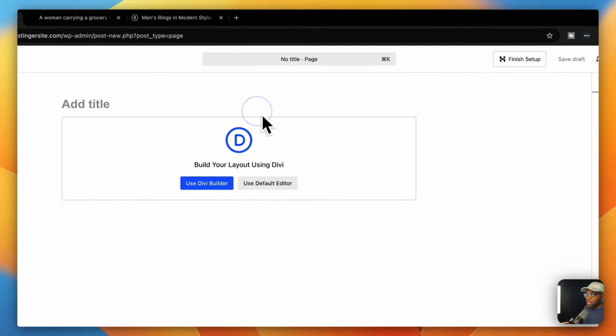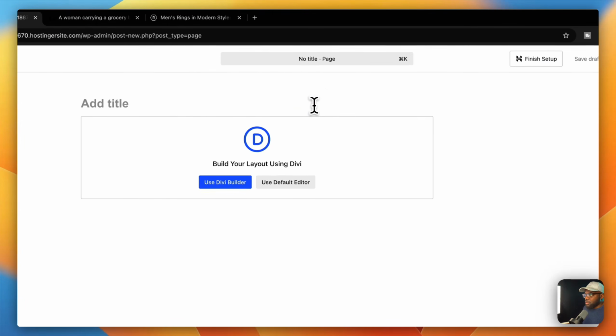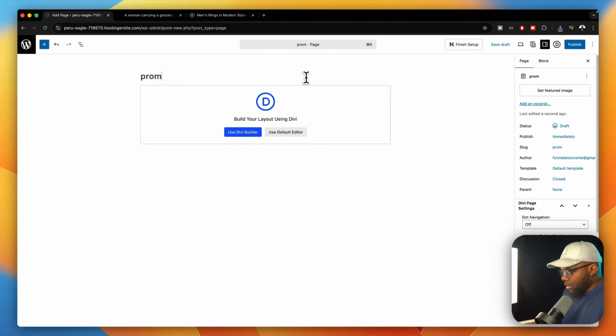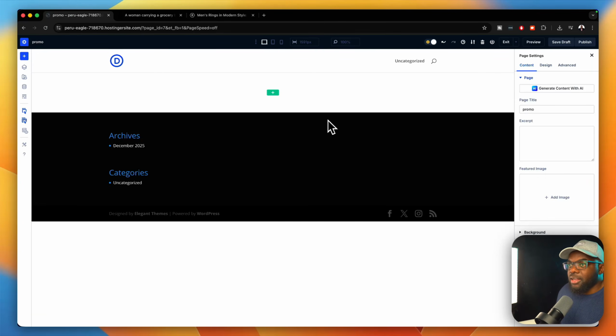I'm just going to call it promo, but you can call yours whatever you want. So I'm just going to press in here. Okay, promo. And then I'm going to say use Divi Builder. Okay, great. So now we have this basic header and we also have this basic footer.